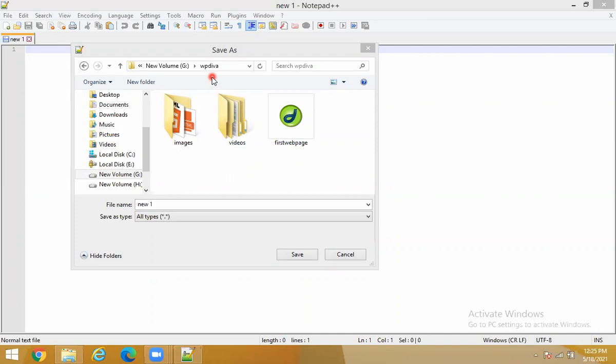Now where do I need to save this file? What is the exact location to save this file? You have to directly save in WP Division A. Do not store it in any subfolder. Directly open the G drive, and after opening the G drive, what are you going to do?